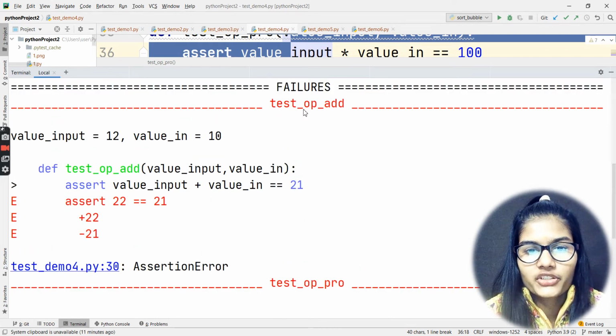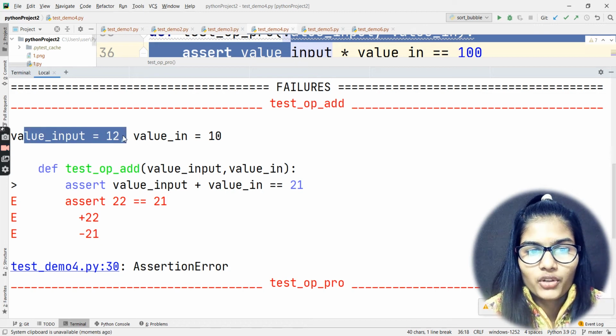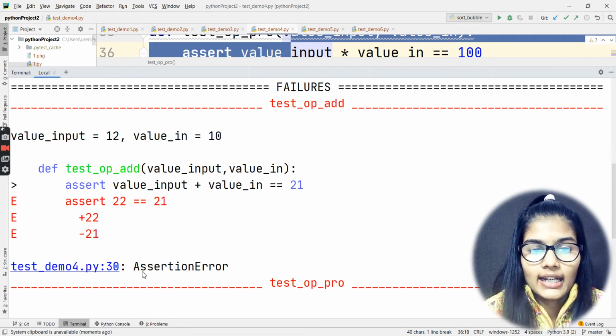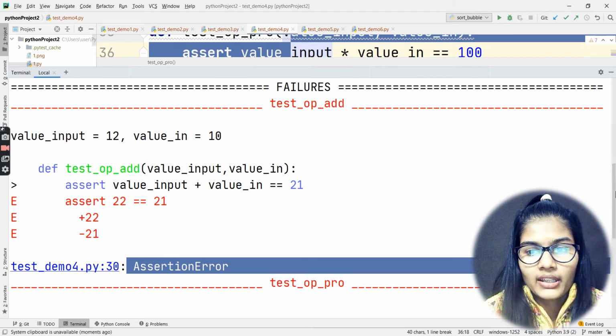So the first failure is my test_op_add. In that my value_input was 12 and value_in was 10. We did the addition, that's 22, and 22 is not equal to 21. That's why this is a failure for me. And here we get the assertion error.